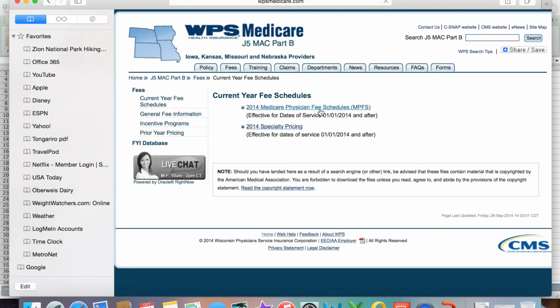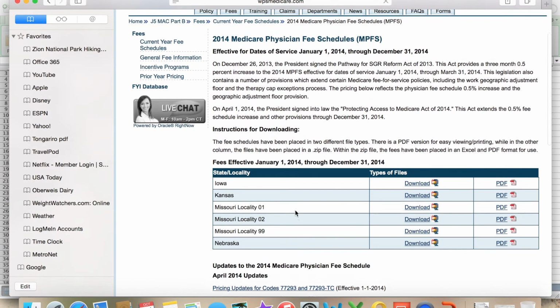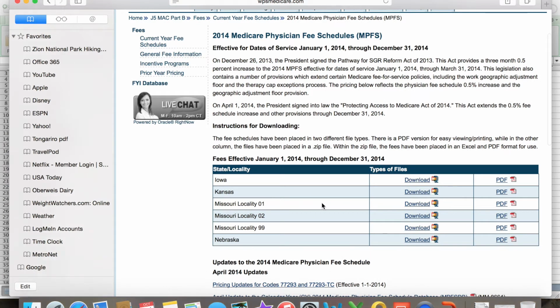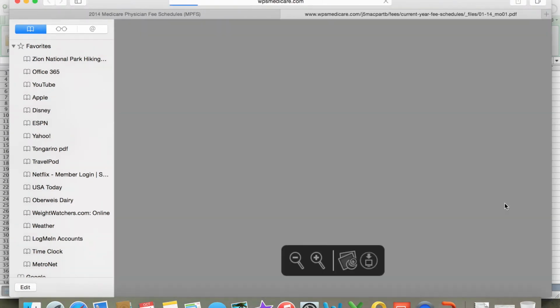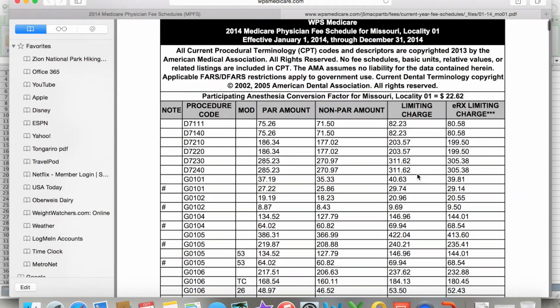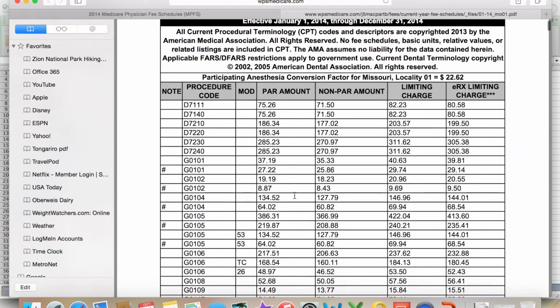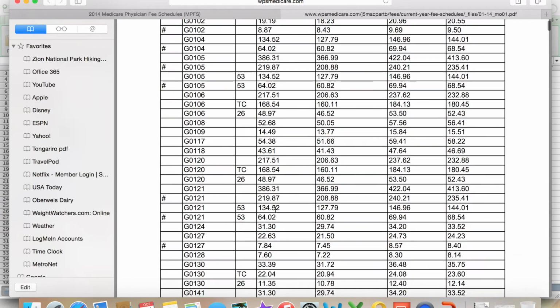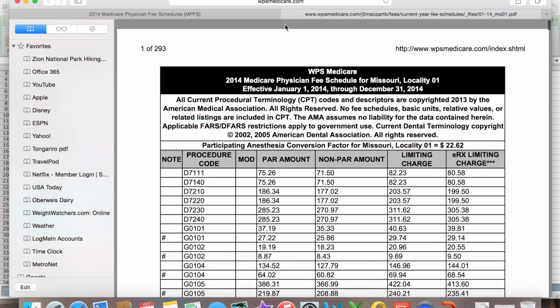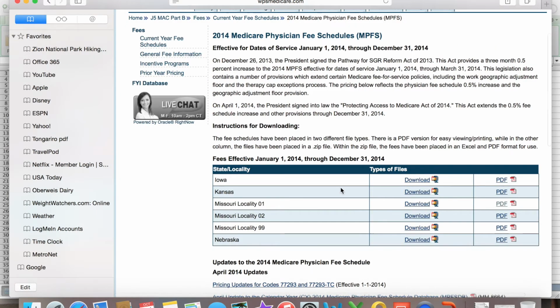I'm going to get the 2014 Medicare Physician Fee Schedule. And I am in Missouri, locality 01. You can use either PDF. We'll take a quick look at that. So you can use the PDF. It has the CPT codes to the left, par amounts here, and non-par amounts, of course. Or if you prefer, and this is the one I like, you can download the Excel file.